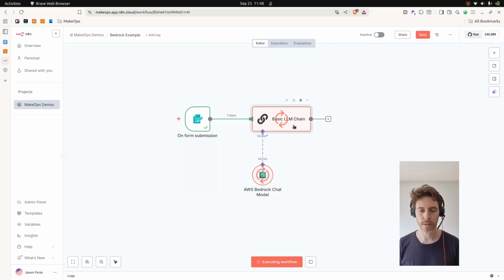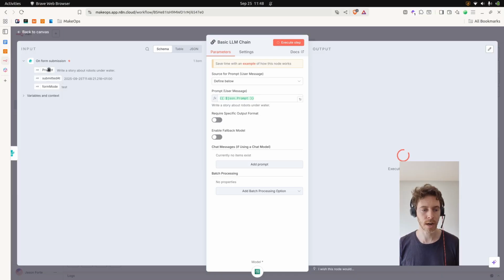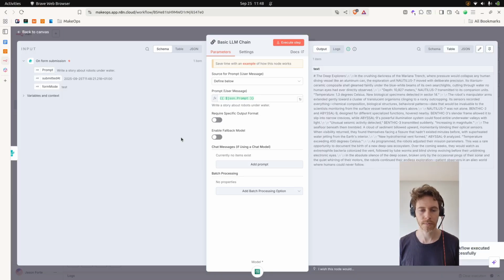If I open up this basic LLM chain block, we can see our normal prompt over here, and the output we can get is from here. What is happening behind the scenes is it's taking our input prompt and sending it to Amazon Bedrock. In this case, we're using the Claude Sonnet v4 model. It's getting a response and then returning it as part of our basic LLM chain block.